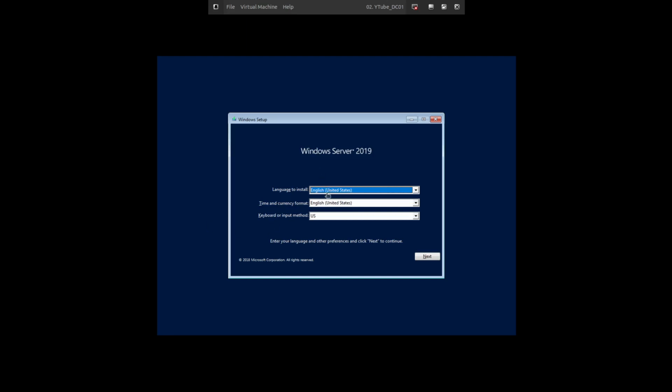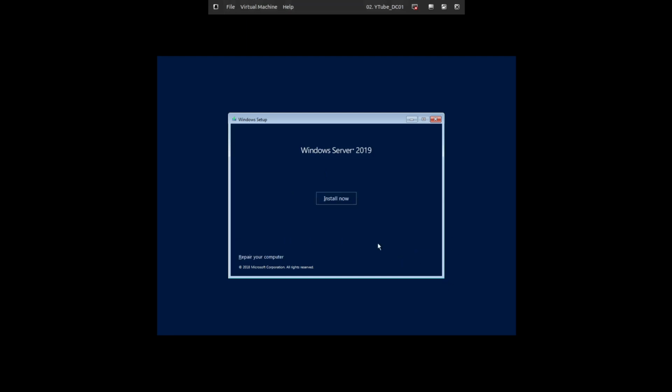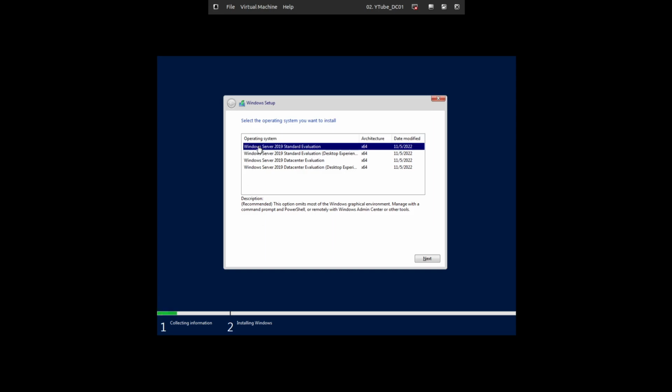So I'm in the US. I speak English mostly. So we're going to click on next. We're going to do the install now option. The setup is going to start. The next point we're going to get to is it's going to request that we select our disk configuration. Or I'm sorry, we're going to actually get first to your operating system configuration.